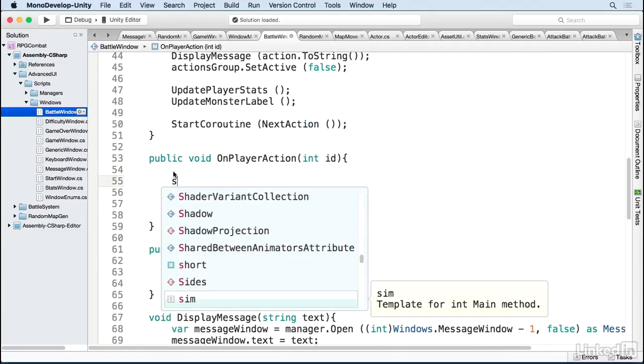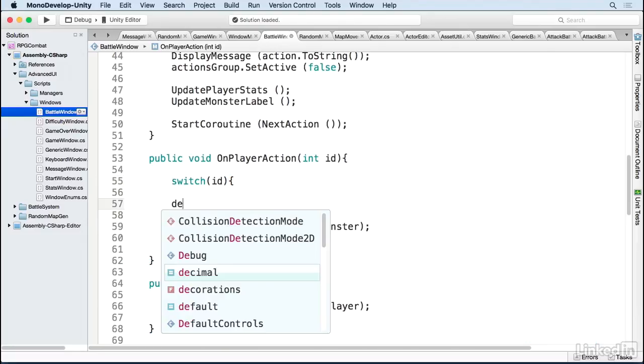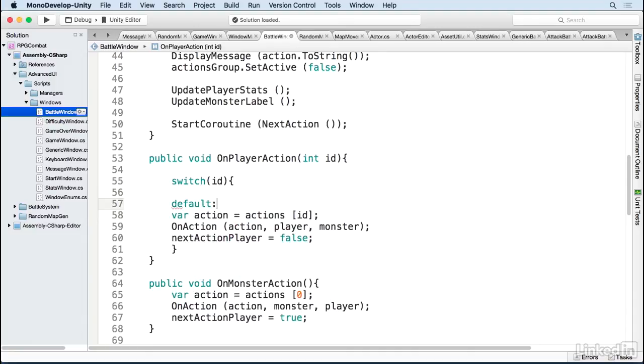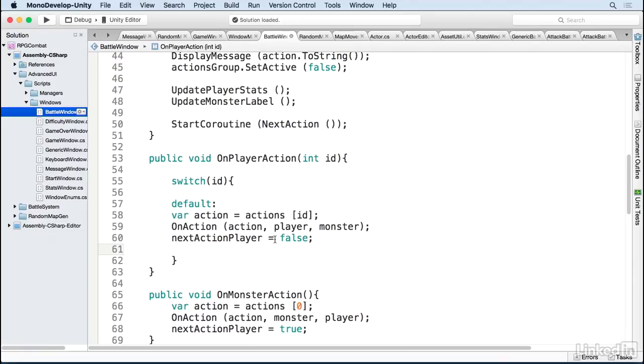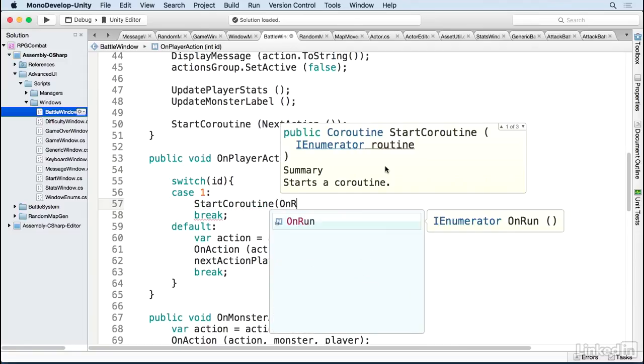We're going to add a new switch statement here, and we're going to test to see what the ID is. Our default switch statement is going to be looking at the actions array, pulling out the ID's index, and then triggering that action. We'll also need to end this with a break. Now let's add a case. Now we're going to test for case 1. We'll also add a break. Inside of this, we're going to start a coroutine, and we're going to call OnRun.